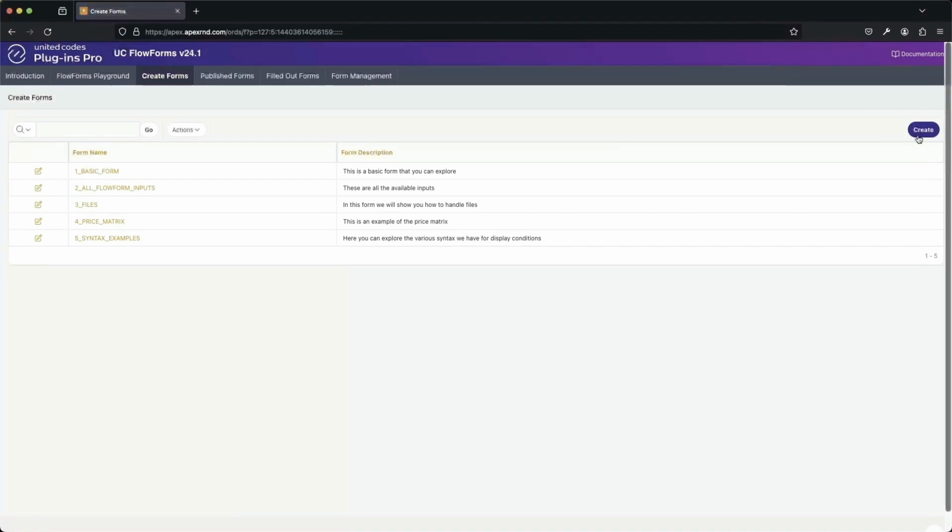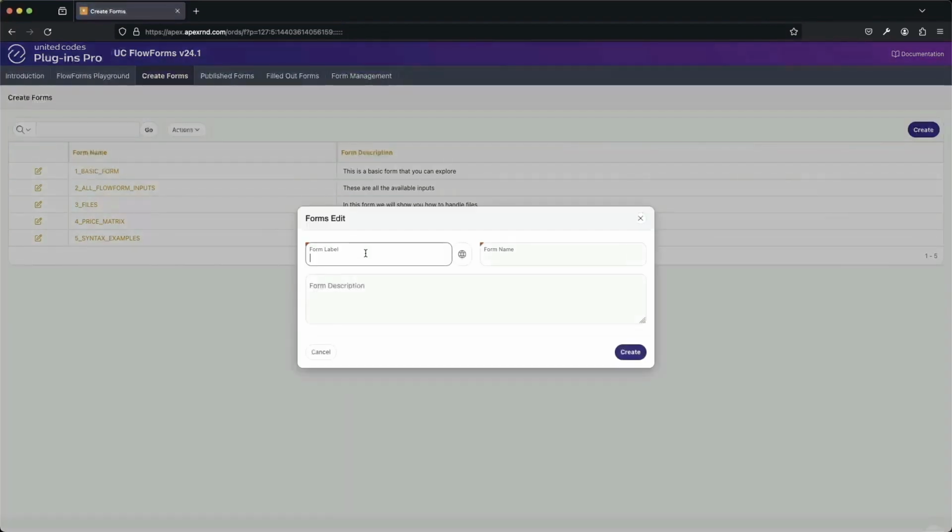Today we're going to show you how to create a basic form. Go ahead and go to the Create Forms tab and press the button Create. Give your form a label and a form name should be filled out automatically.